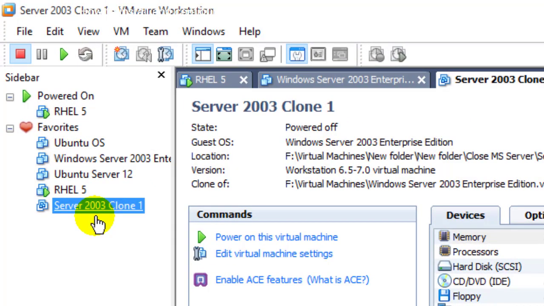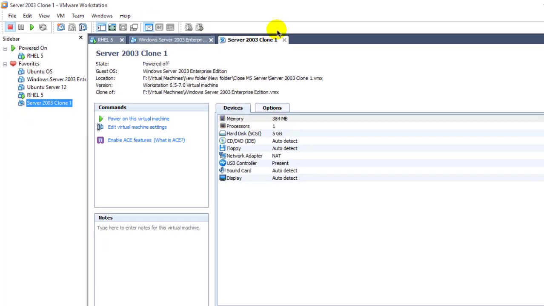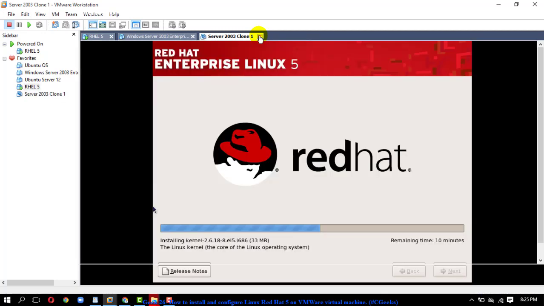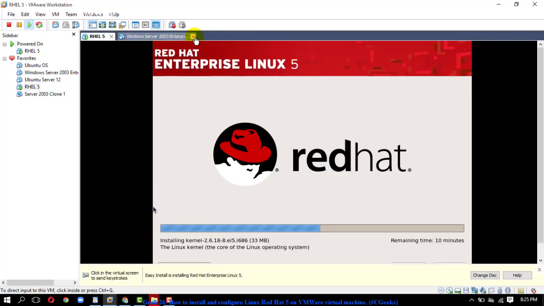You have no need to install again. You just make a clone and copy that operating system. In this way you can create multiple clients. Like a network, you can create 100 clients and you can create your own network. And close it. So we are going to move to Red Hat Linux. The installation is in process and estimated time is 8 minutes.